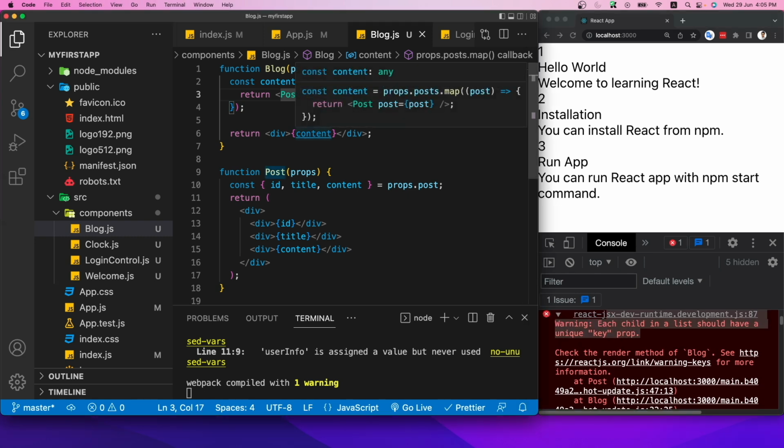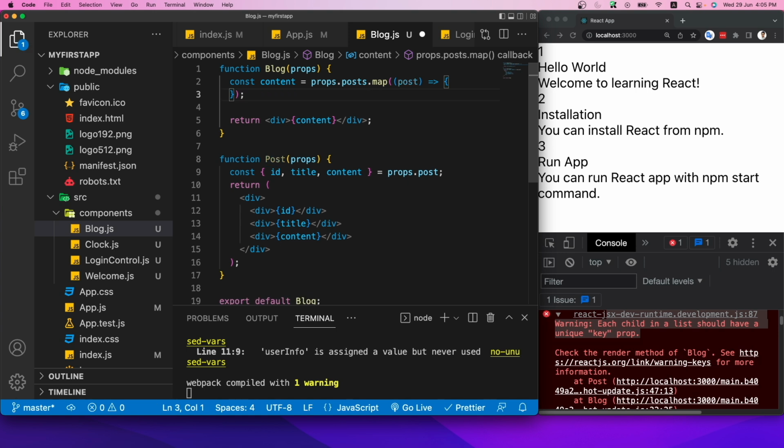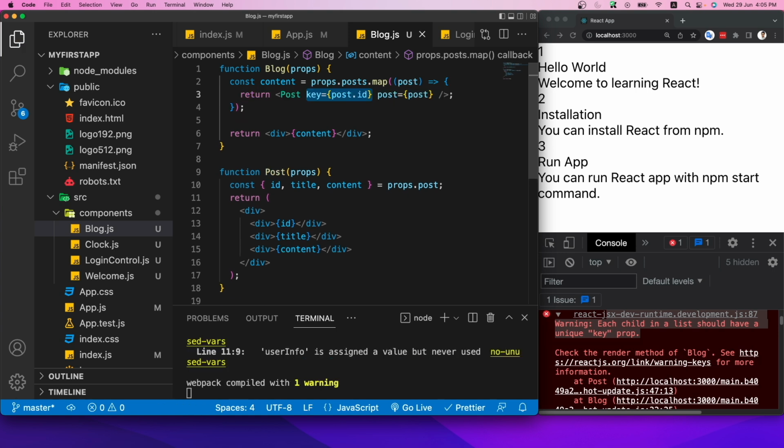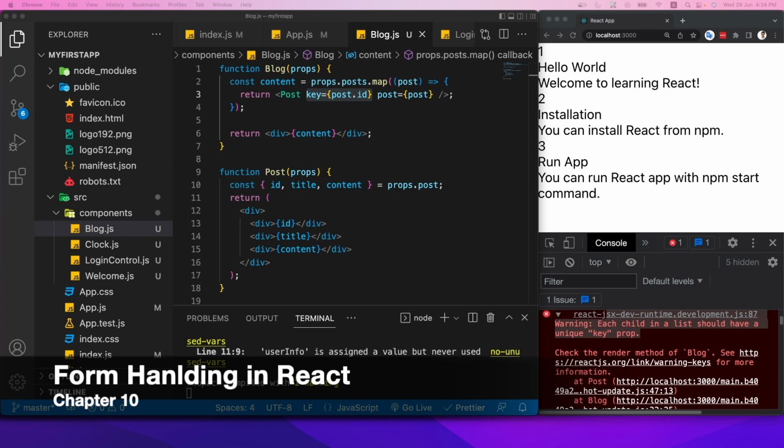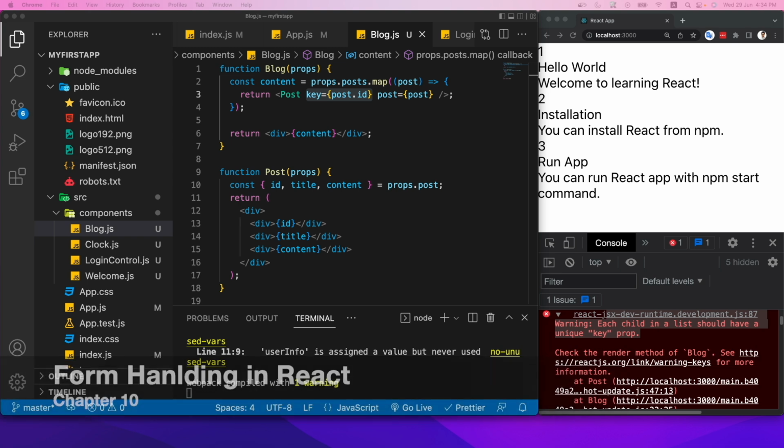So that's where you need to give a unique key whenever you use a list. So this is how you can do the rendering of a list, and you have to add keys. In the next video, we are going to see how we can handle forms in React application. Alright guys, so in this video we are going to see how we can handle forms in React.js.